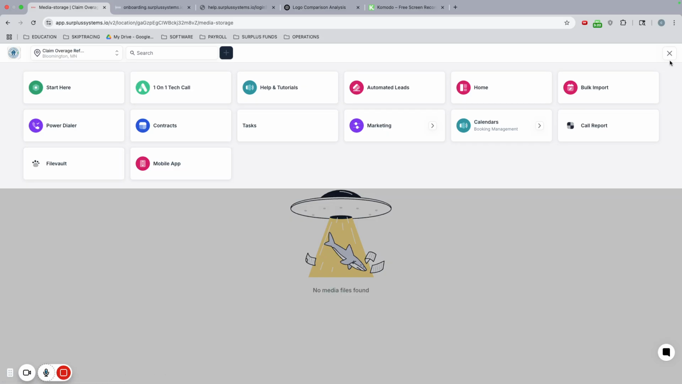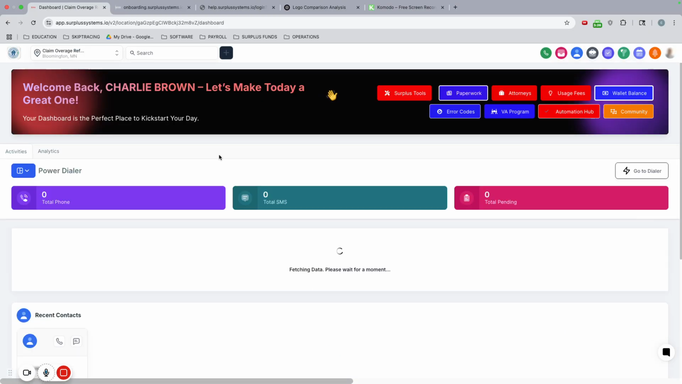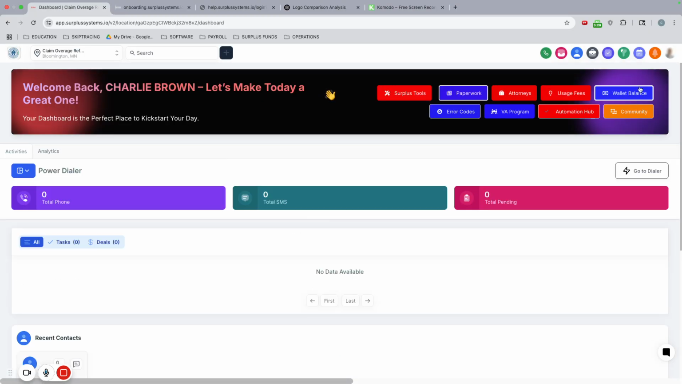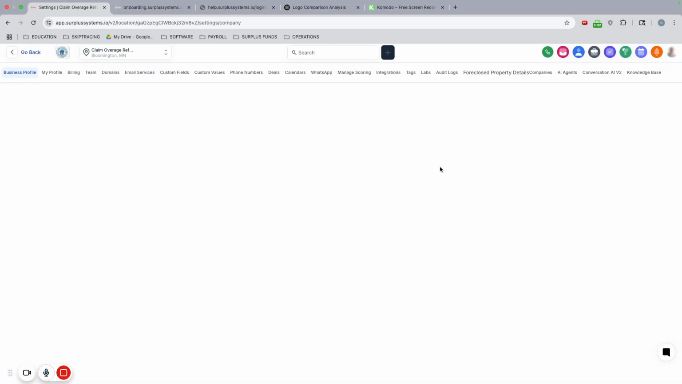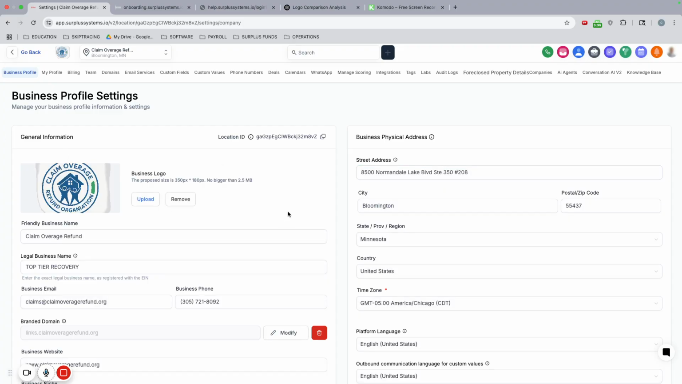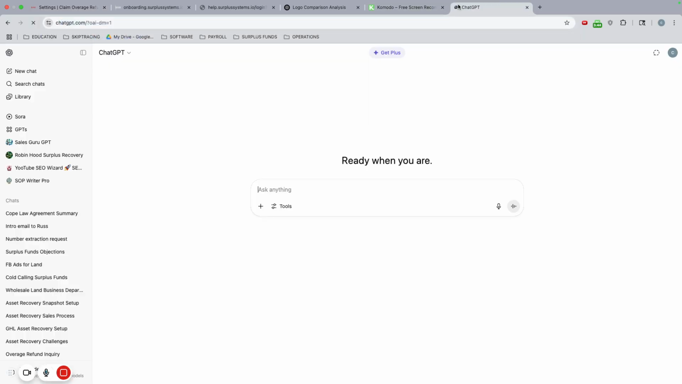All right. So the first place I want to go is back to the home screen. I want to click on my profile and come to settings. The first thing I want to do is look at my business settings. As you can see, I did upload my logo. Now, if you're ever looking for a business logo, you can always just come to ChatGPT and say, create me a logo, and then give it a basic description of the type of logo you want to create.